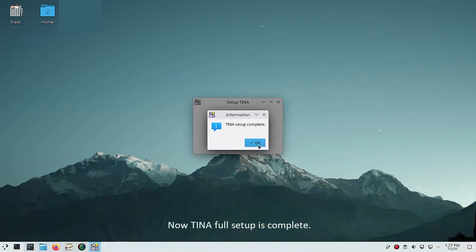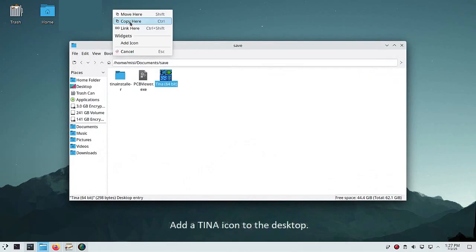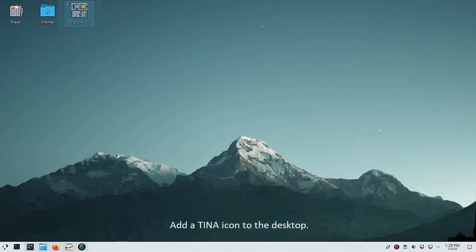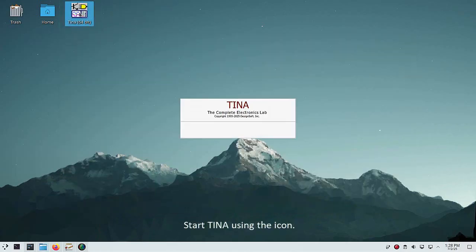Now Tina full setup is complete. Add a Tina icon to the desktop. Start Tina using the icon.